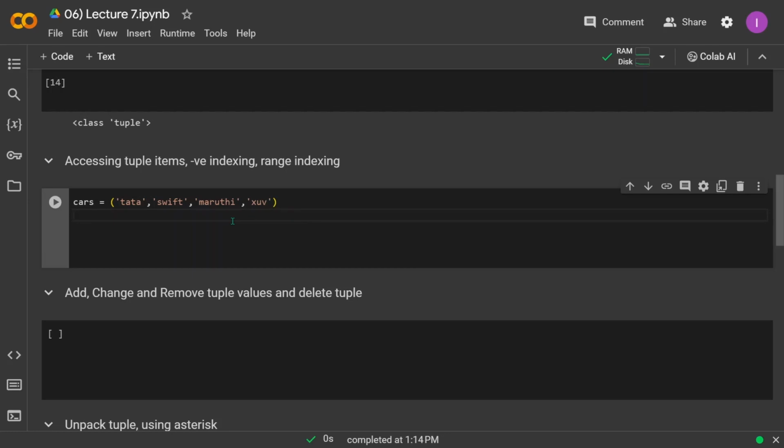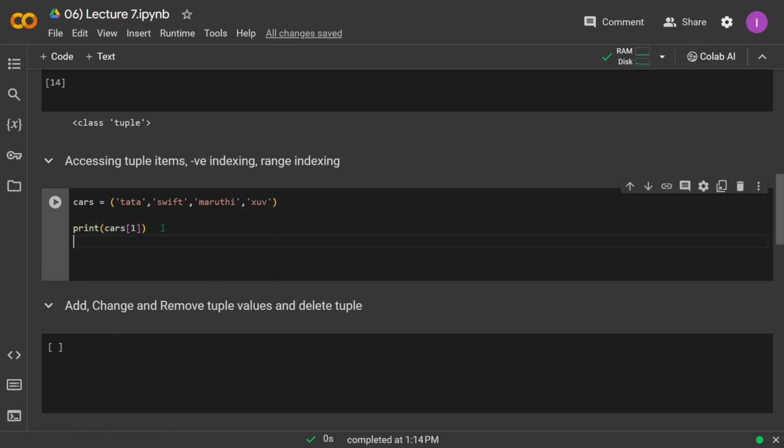In this tuple, if I want to print Swift, what is the index? Tata is 0 and Swift is 1. So if I want to print Swift, I will print cars of 1, right? So this is indexing, which everyone knows. Negative indexing is also present. If I want to print XUV, you will print cars of -1, because in negative indexing the last element is -1.